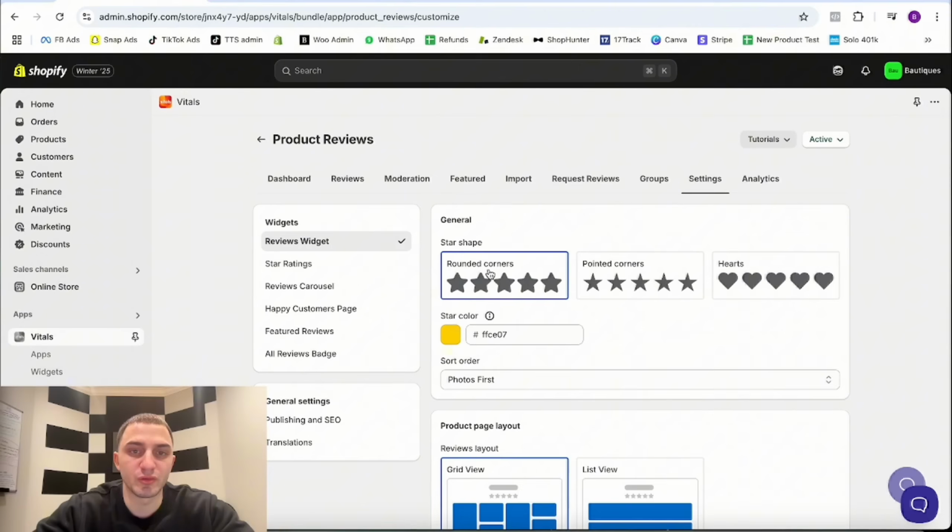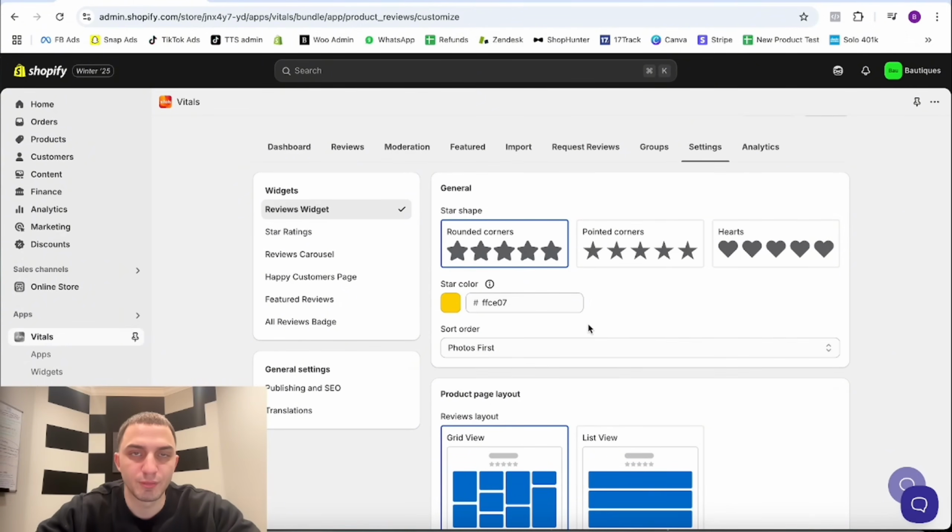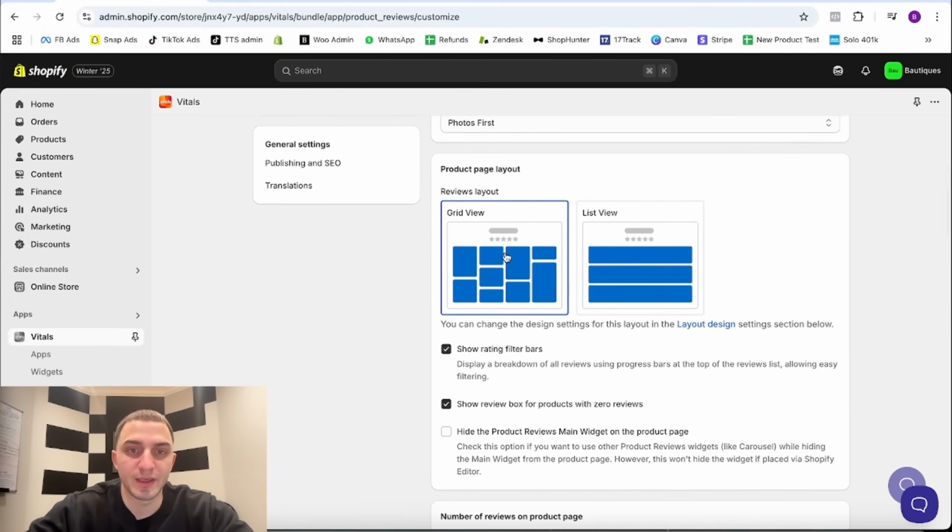So for the shape, we're going to use rounded corners and a yellow color. You could use pointed corners, but that's based on what you prefer. And then there's hearts. Yeah, not really sure what the vibe is there, but not a big fan of the hearts. So for sort order, make sure the photos are first. People that visit your website want to see photos of other customers with your product. So showing the photos first is going to be very beneficial. And then for the product page layout, make it grid. You could use list, but I prefer a grid style.